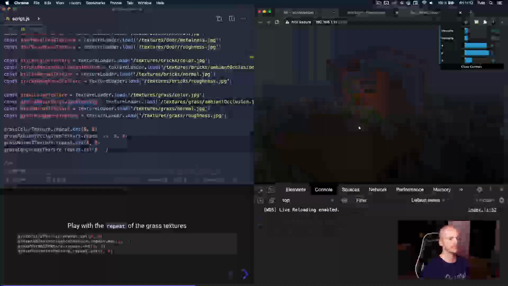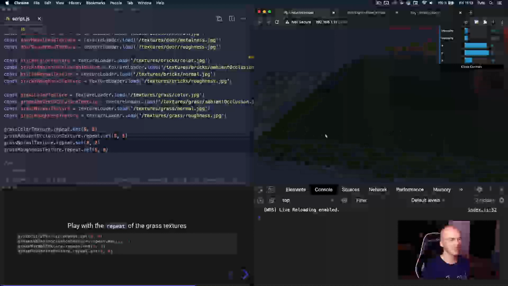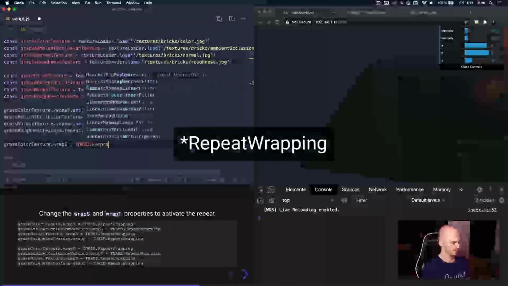And what the hell is that? Okay, something happened, but it's not working. It seems that the grass got reduced, but we get a really strange result where the last pixel is being stretched to the end. This is because by default, the textures don't repeat. So we need to tell each texture to repeat. So we are going to do wrapS equal 3, repeat wrapping.